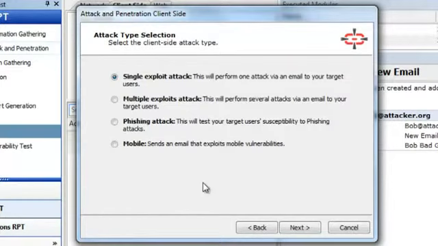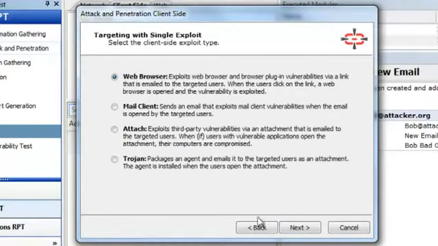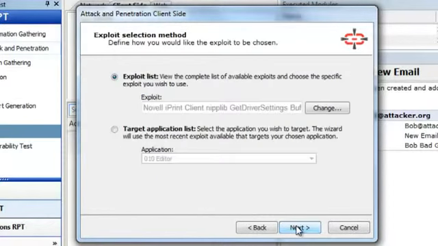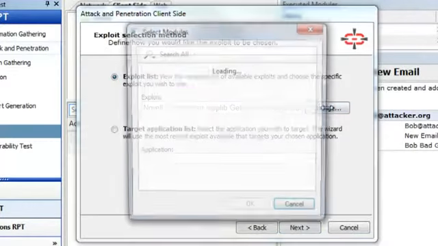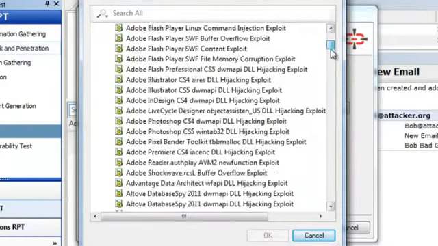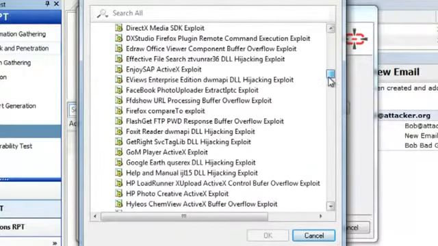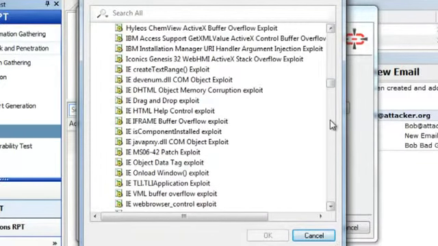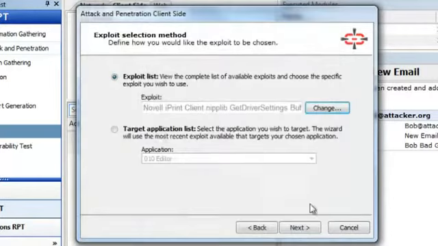My choice here is dictated by what I know about the target environment. If I have a lot of knowledge, I'd go ahead and choose a single exploit attack. With this option, I can then say the type of attack I want to do, perhaps via the victim's web browser, and then I can simply say choose an explicit exploit. So I can see my list of possible client-side exploits and pick the one that I believe the internal users will be victims to. This implies I have a lot of detailed knowledge about the specific versions of applications that are running on users' machines.